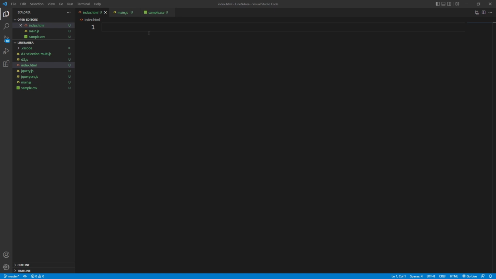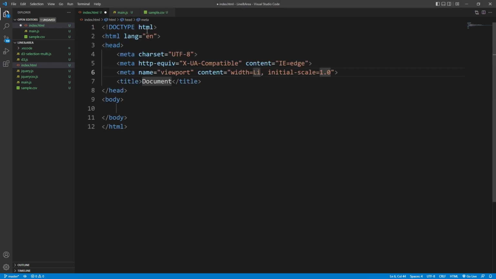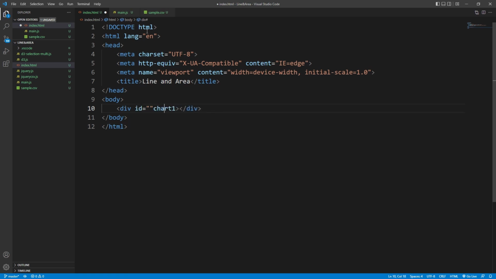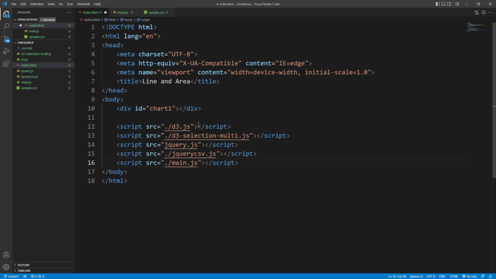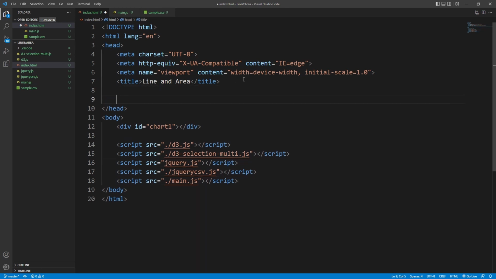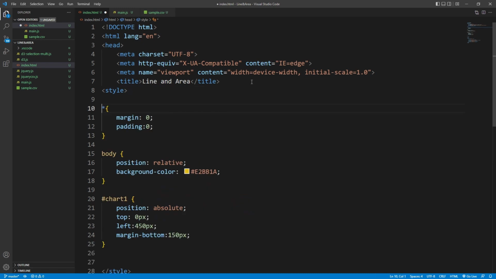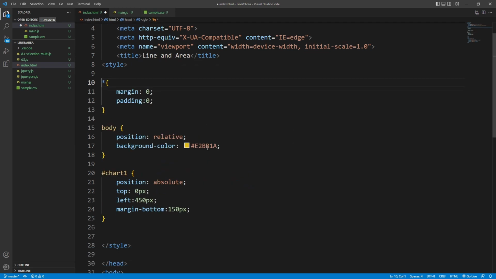So let's start on our index.html file. We'll just write the boilerplate, give it a title, add a div element. This is the element that will contain our SVG. Give it an ID. And let's add all the dependencies, which is our D3 dependencies, as well as the jQuery to read the CSV, and our main script file. We'll also quickly add some styles right in our index.html, just to target our div element as well as the body element.